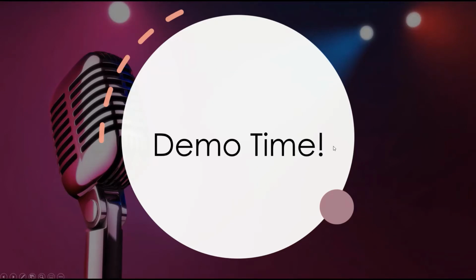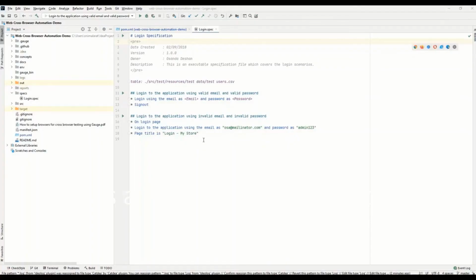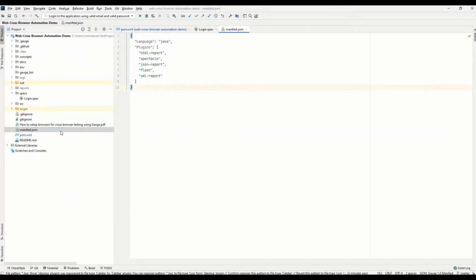So let's see GReporter in a demo, and how we can integrate it. First of all, we need to check in the manifest.json whether we have included the JSON report plugin in that file, because that is mandatory. Without that we can't use GReporter.